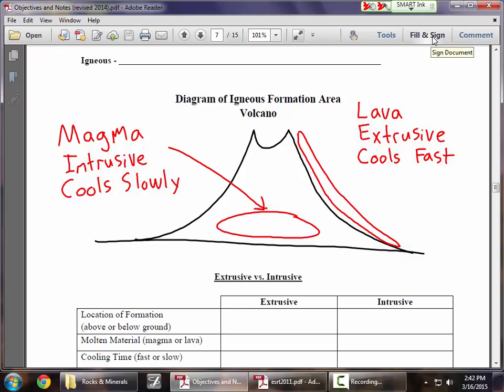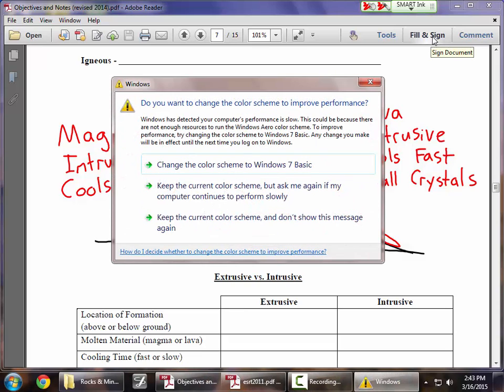The fact that these cool fast or slow is important because it's going to determine what the rock is going to end up looking like. So, for example, with lava, it's going to have much smaller crystals in the rock. The reason for that is because with fast cooling, the crystals don't have as much time to arrange themselves. They get cooled so fast and hardened that the materials aren't able to migrate and move around in a liquid material to form those crystals. With magma, because it cools so slowly, you're going to have big crystals.